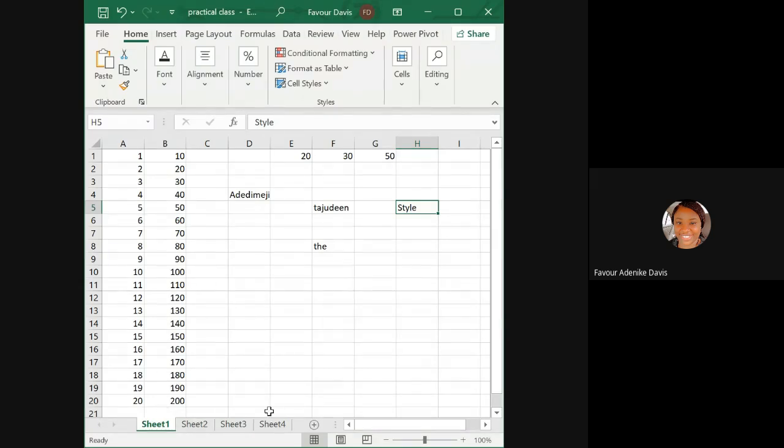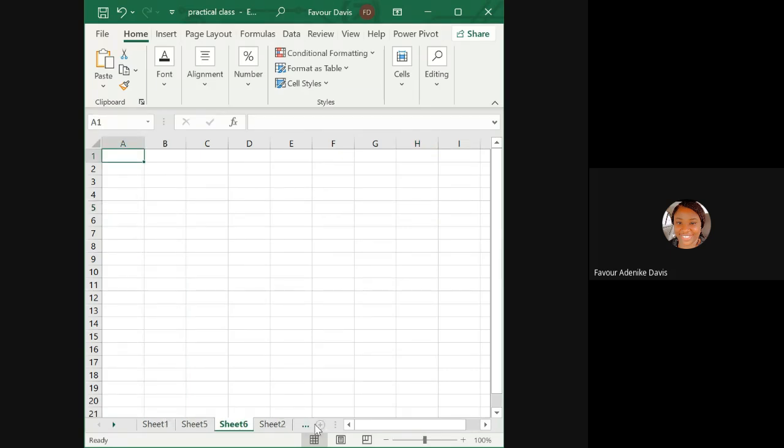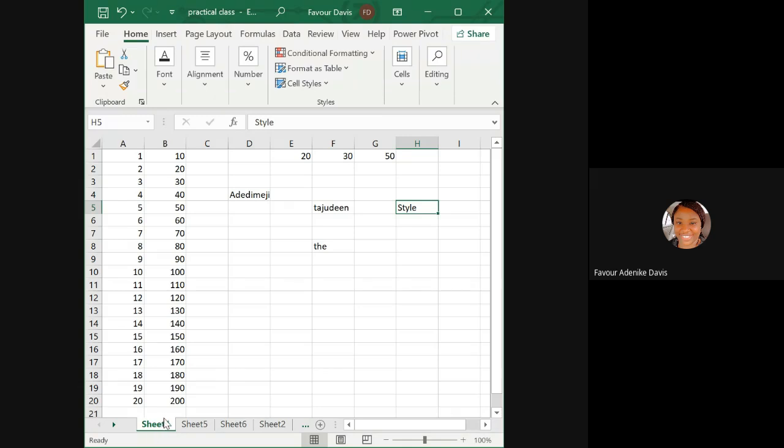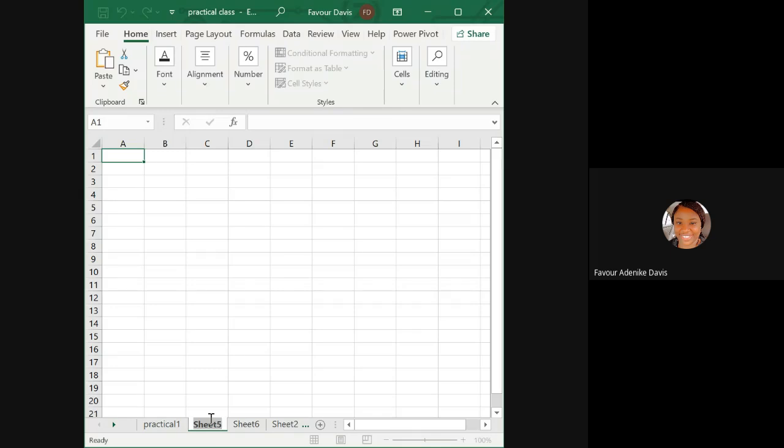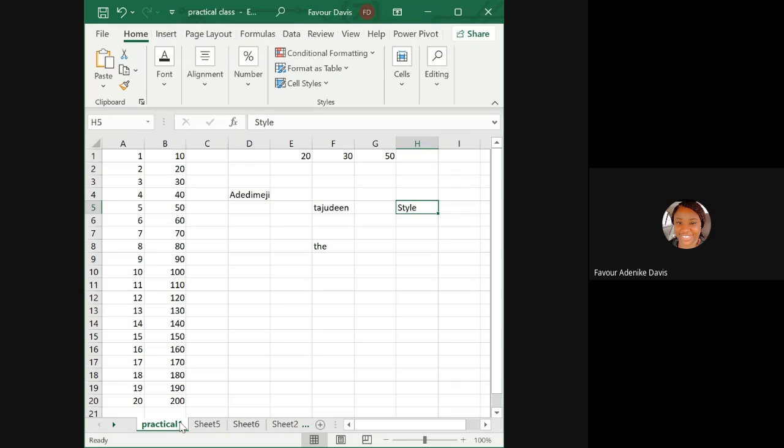Now you can see this is worksheet 1, sheet 2, sheet 3, sheet 4, and we have 250. You can also rename your worksheet. What you do is just double click on that sheet, write the name you want to give to that sheet and click enter. That is how to change the name of your sheet.